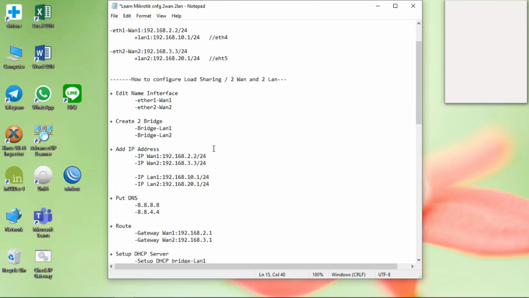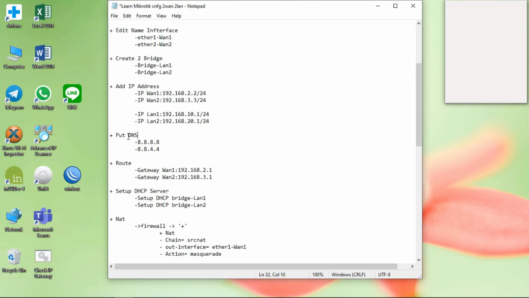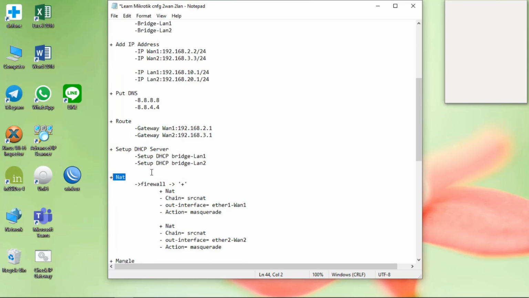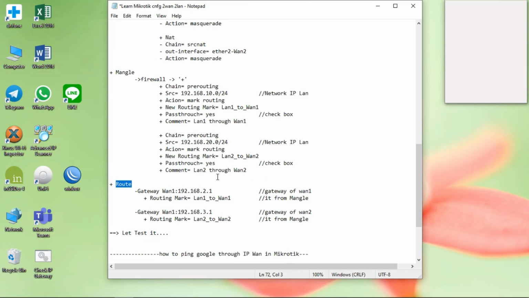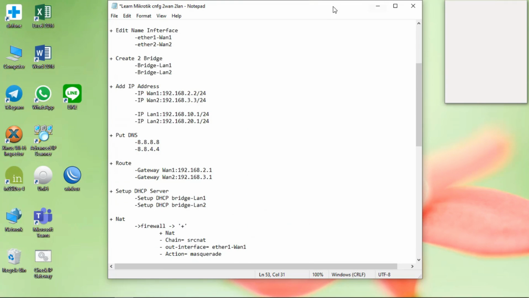Below is the concept that we have to configure on the router. First, go to interface and IP, put DNS, route, put the gateway, set up DHCP, configure NAT, mangle, put the gateway again, and the last step is to test. Okay, let's start now.